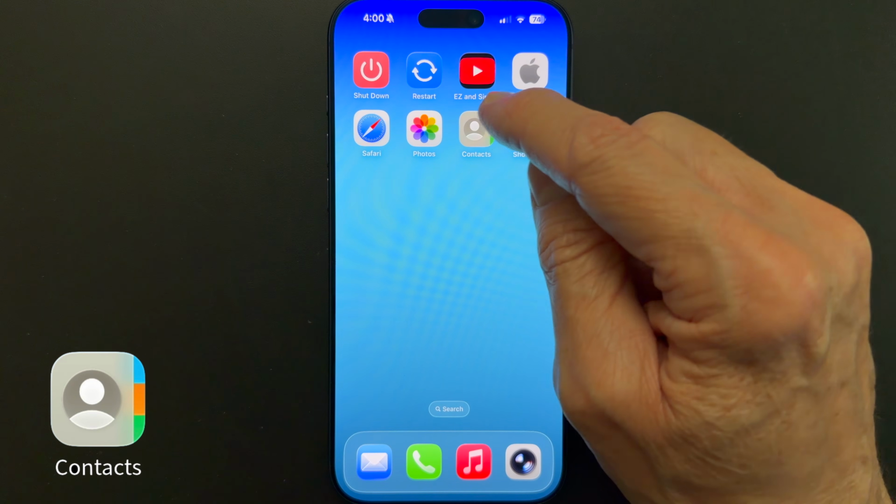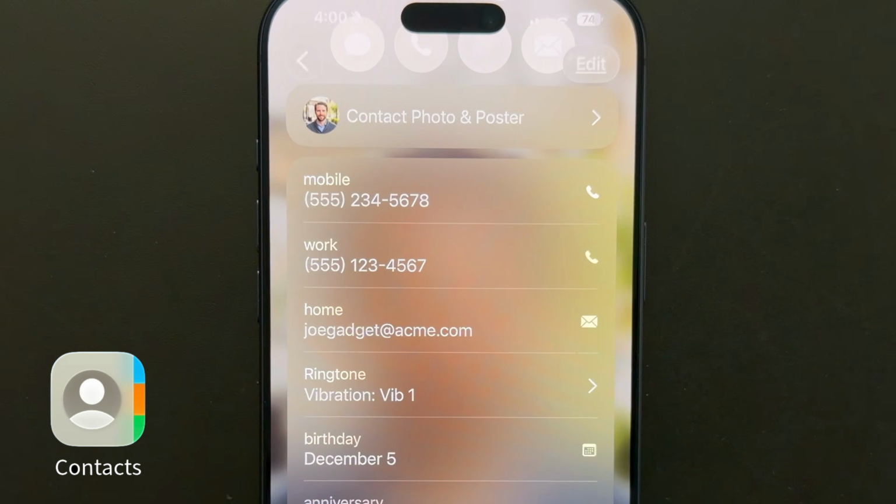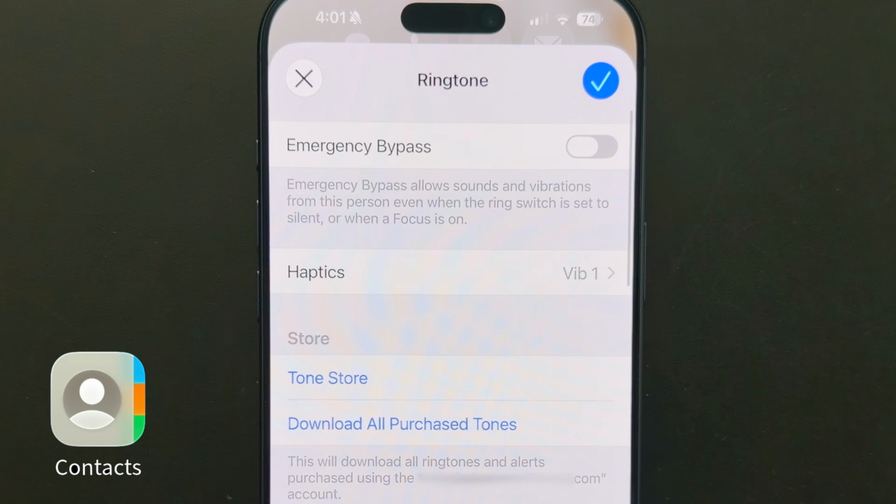Open the Contacts app, find the specific person you want to grant this access to, like a spouse or a best friend, and tap their name. Scroll down slightly and tap on Ringtone. Look right at the very top of this menu and you'll see a toggle labeled Emergency Bypass. Turn that switch on, and then tap the blue check mark at the top right corner to save it.